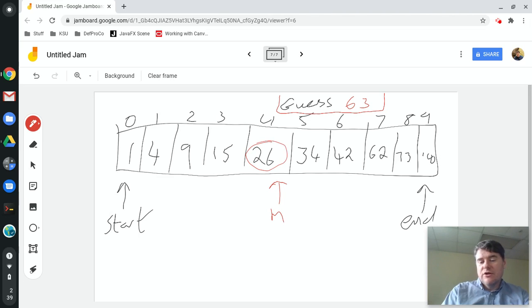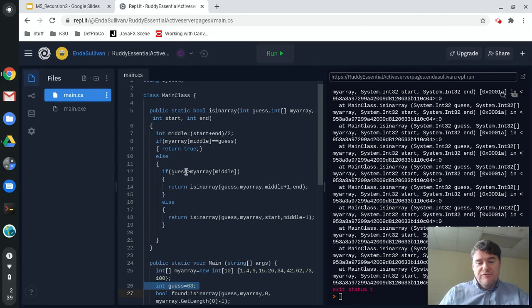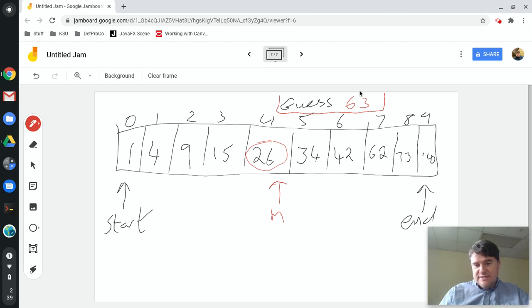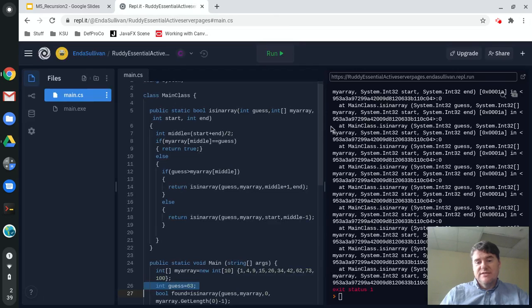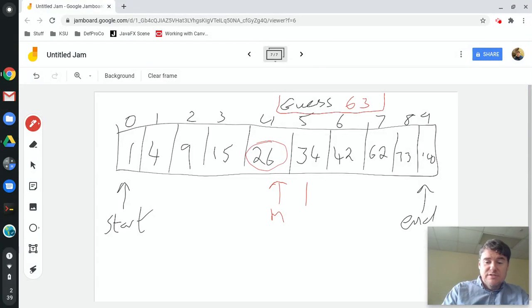Is 26 greater than or less than 63? Well, 26 is less than 63. So I'll say that the other way. Is 63 greater than or less than 26? 63 is greater than. If guess is greater than my array at middle, which it is, then we are going to make a recursive call passing in middle plus 1 and end. So this is my new start, and that's my new end, and that's going to be my next recursive call. Okay, so this time start is equal to 5 and end is equal to 9. 5 and 9 is 14, divided by 2 is 7, so my middle is going to be here.